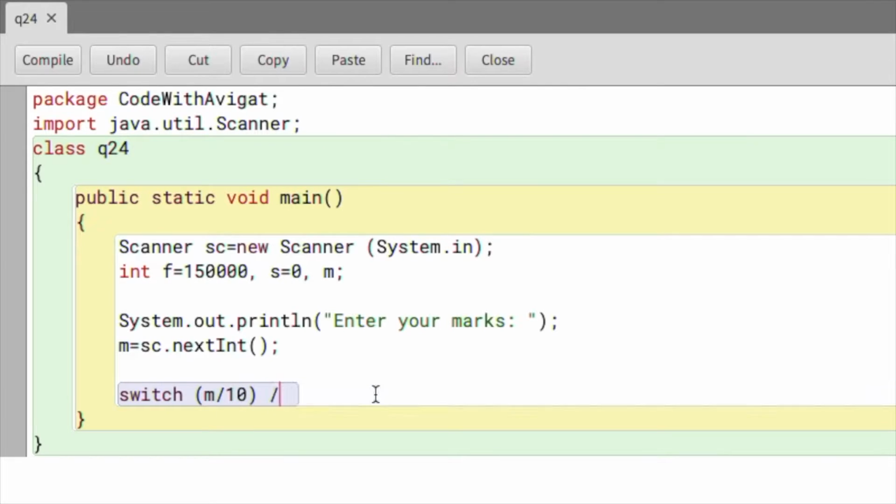So for example, if the value is, let's say, 98, then m divided by 10 would extract and delete the last digit, so this will just become 9. And when we have a single digit, then we'll be able to write all the cases based on the singular digit. So I'll just write all the cases first, and then I'll explain the code once more with an example.